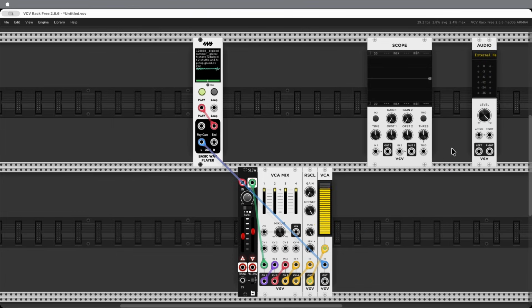So maybe not the best sounding compressor in the world. We could probably make it sound a bit better if we tweaked it a bit more. But that's essentially the principle. You just take a copy of the signal, put it through a slew limiting circuit, invert that, amplify it, and run the input signal through a VCA or some other type of amplifier. And there you go. You have your compressor.